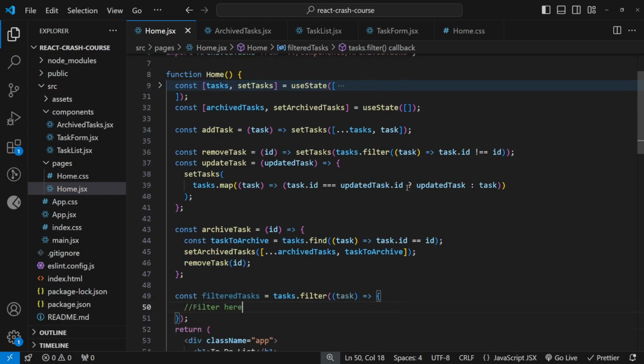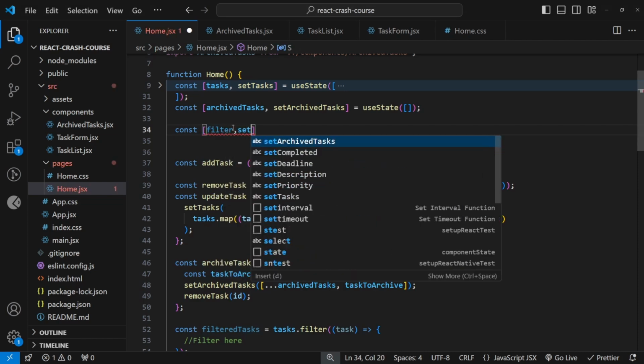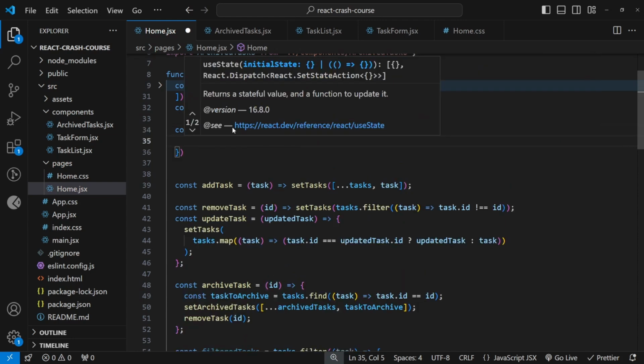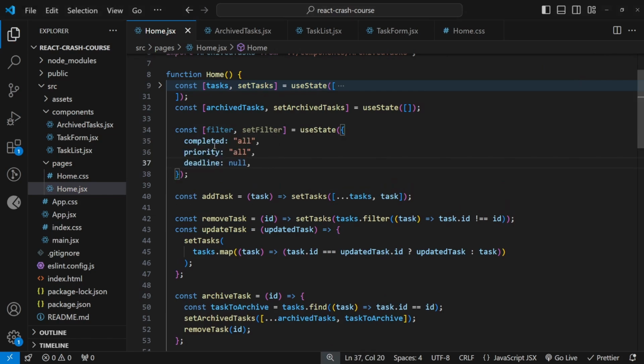But we need a useState for this to store the data of our filter, so basically what we've set in those checkboxes. Below our other useStates, we'll create a new useState called filter and setFilter. It will be equal to useState, and then this will receive an object. The default value of this object is going to be what's presented by default in our filters. And those are these values: completed, all, priority, all, and deadline, null. If you check the app, these are the default settings.